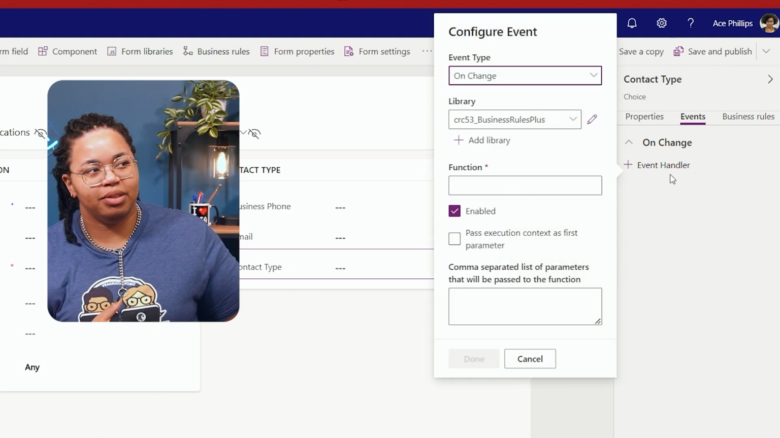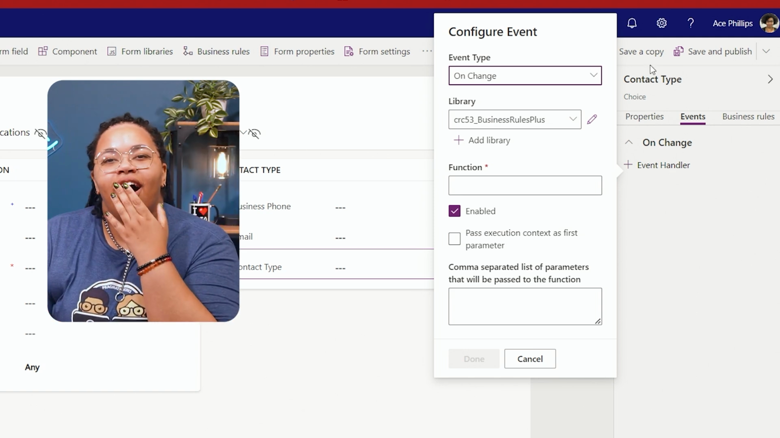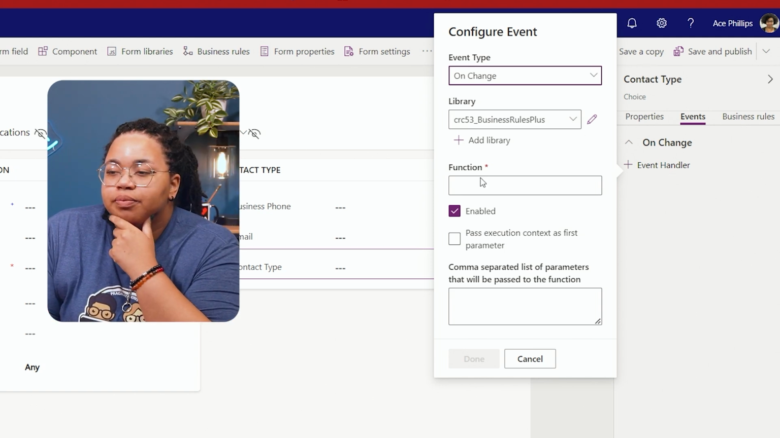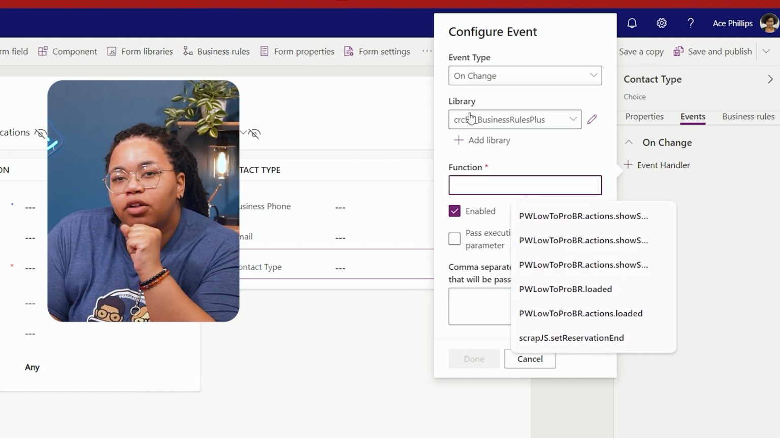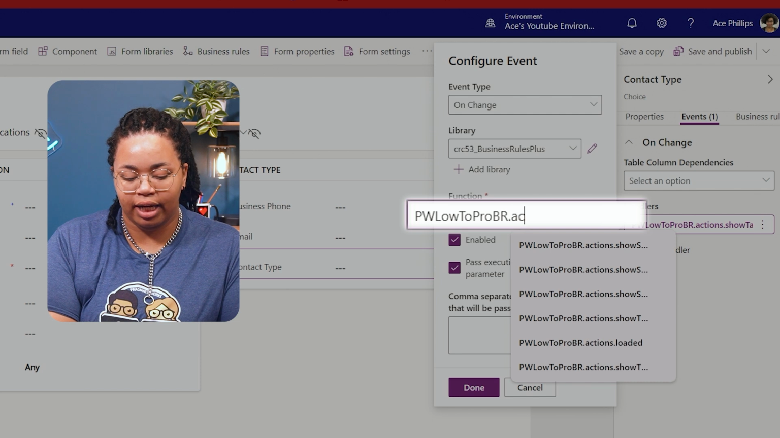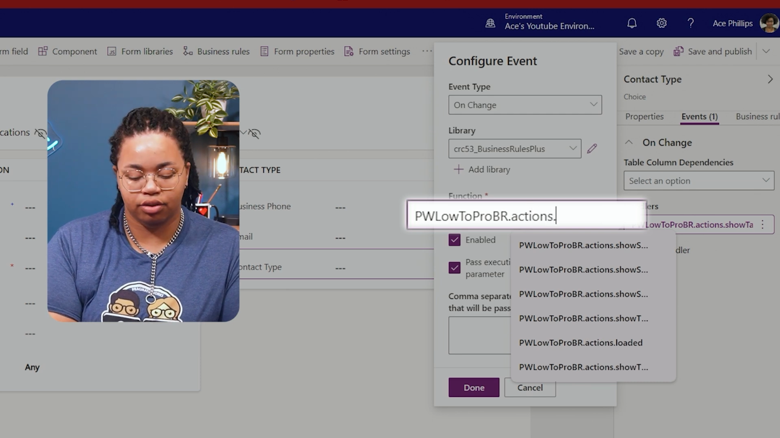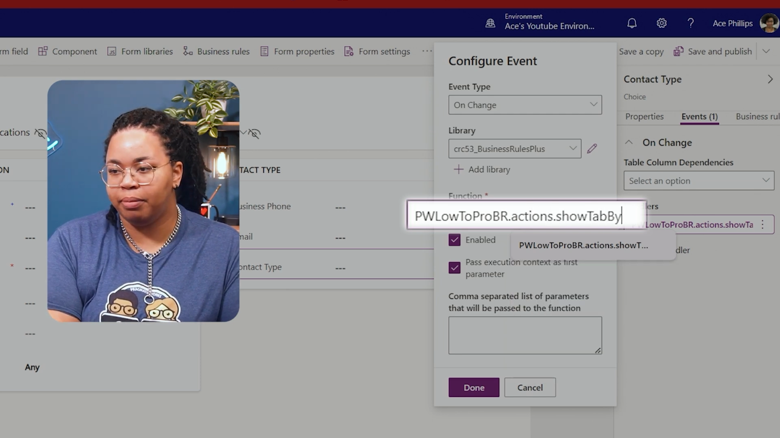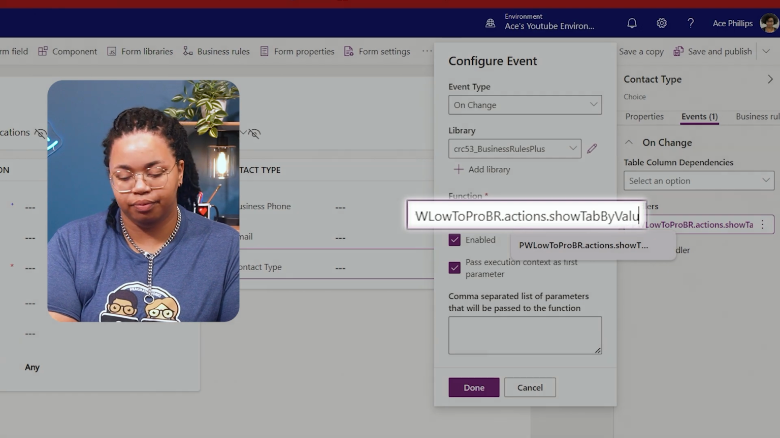Basically, event happens, code, handle it. And that's pretty much how it works. Now I need to call a particular function for this. PW load pro, br.actions.showTabByValue.